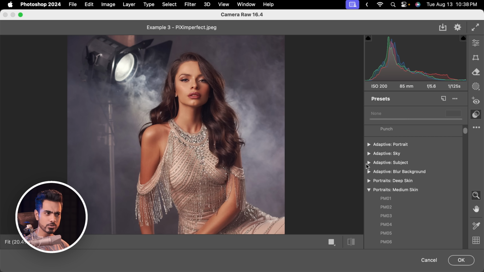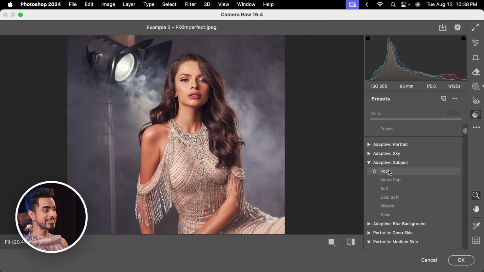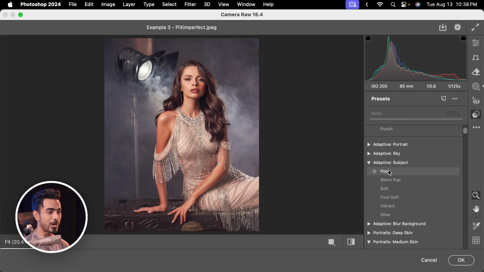So if you open one of those adaptive presets like adaptive subject, inside of that, if you choose pop, it automatically detects the subject and adds pop to it. How wonderful. So here's the preview. Before, after. Have a look at that. Warm pop, you have soft effect, glow if you wanted to add that. So let's just add a pop.